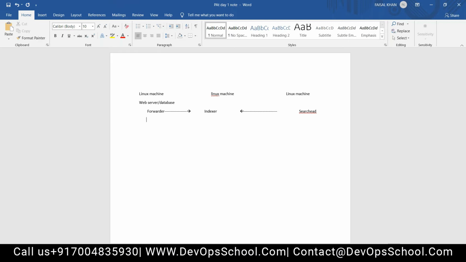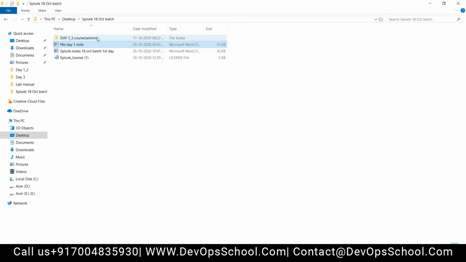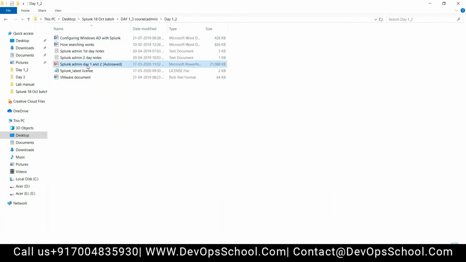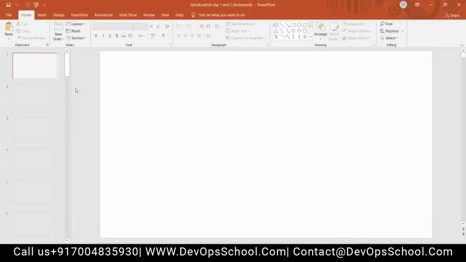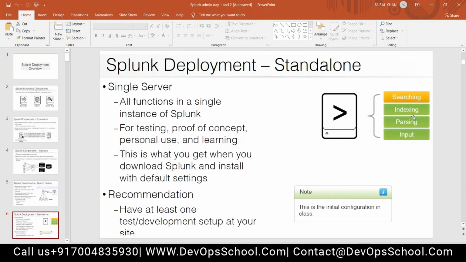There are mainly four stages of data, the event life cycle. There are four event life cycle stages. I remember it was there in the first slide. These are the stages: searching, indexing, parsing, input. These are the four stages.